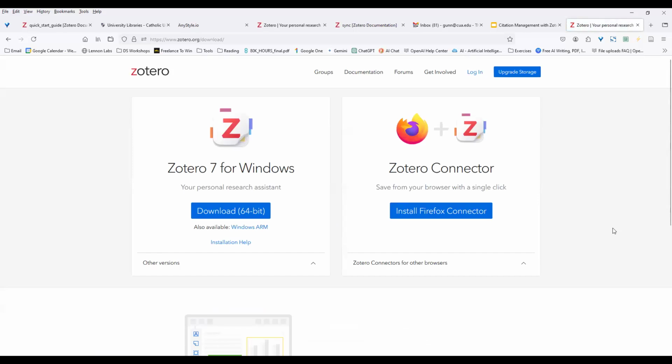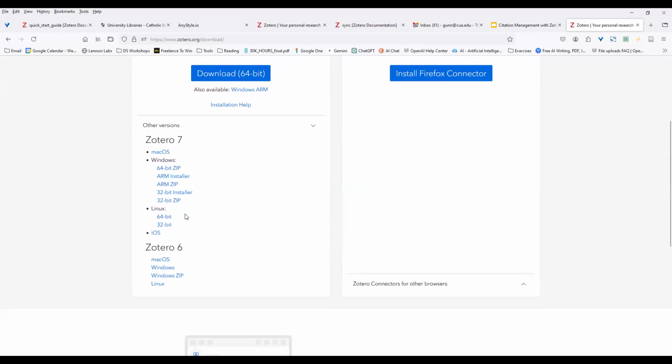And what Zotero does is very interesting. It automatically reads what your computer platform is. In my case, it's Windows. And it also registers that I'm using Firefox here. So it'll immediately gravitate you towards your respective platform and browser. So you have the download button here, 64. You also have other versions listed here. So if you go down here, you have the various Windows, Linux, iOS, and that sort of thing.